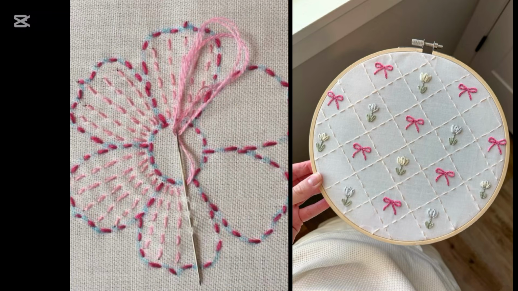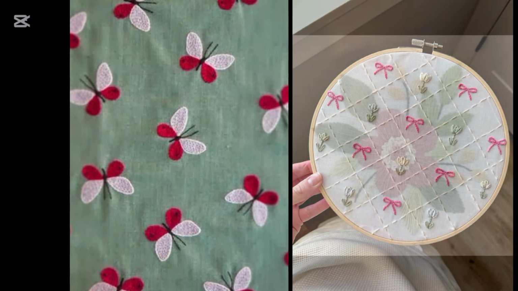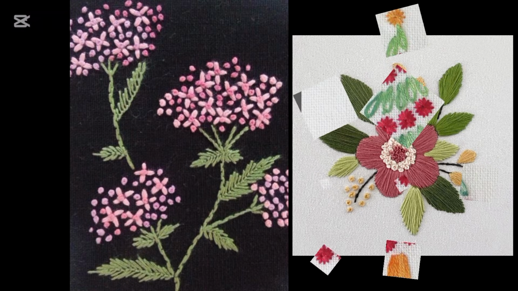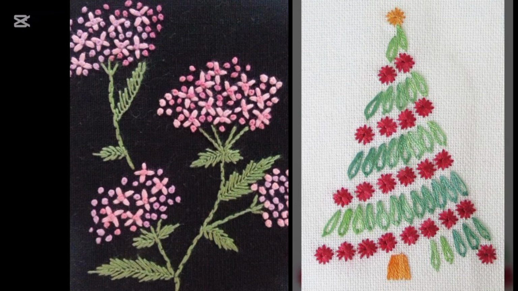Another beautiful style is animal and nature motifs. Birds, butterflies, leaves, and trees can make your embroidery more lively and interesting. These designs are perfect for scarves, wall hangings, and even bags.